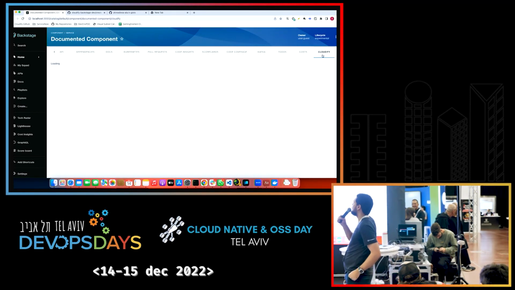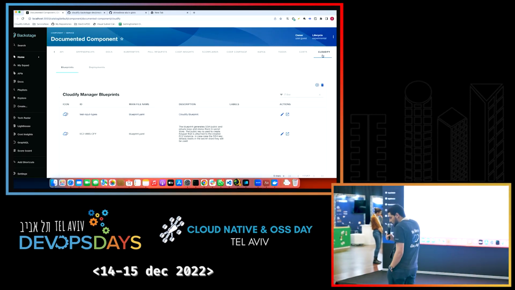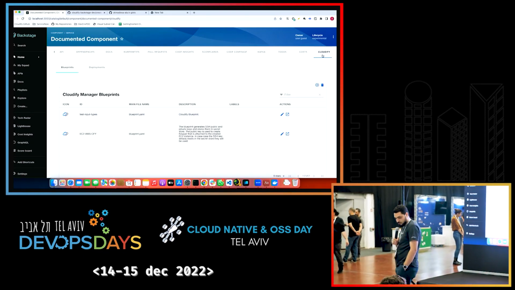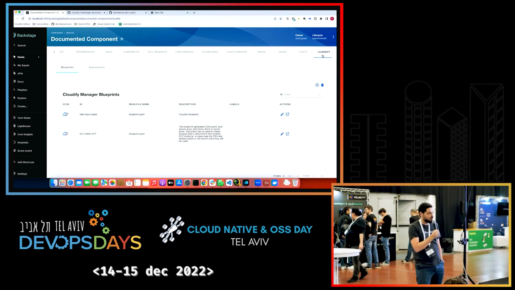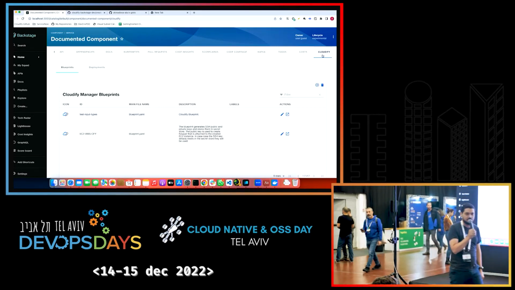What it is doing right now is loading. Loading what? Right now it's pulling all the blueprints that you have inside of your manager that you defined inside of the app config. I have 2 blueprints. Let's validate that.